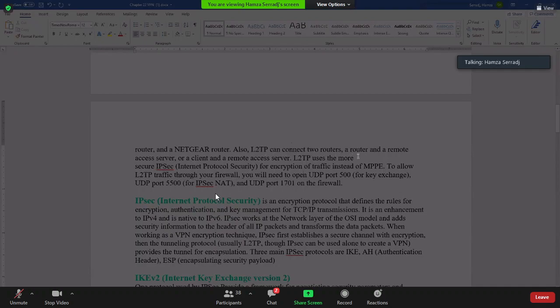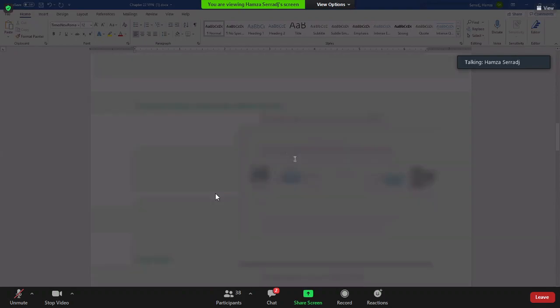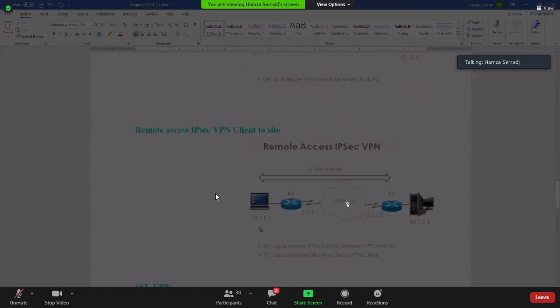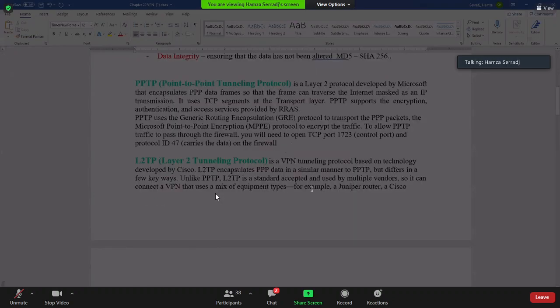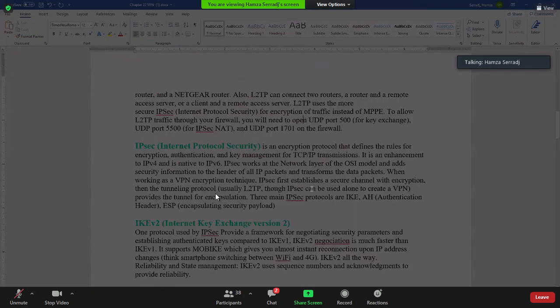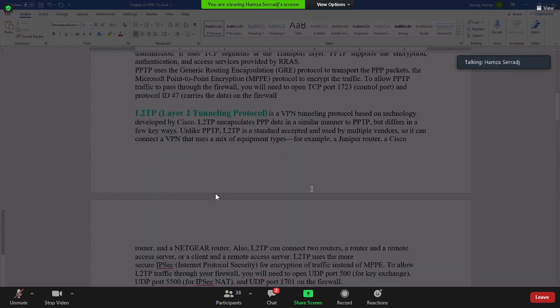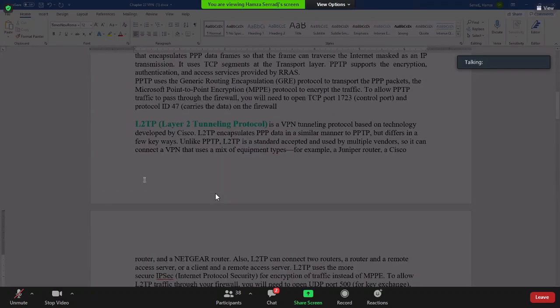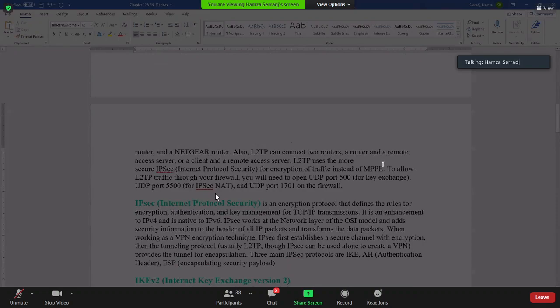L2TP can connect two routers, a router and a remote access server, or a client and a remote access server. Now we're going to talk about those here, right? So they can connect two routers, a router and a remote access server, or a client and a remote access server. L2TP uses the more secure IPsec. This is really secure and good.